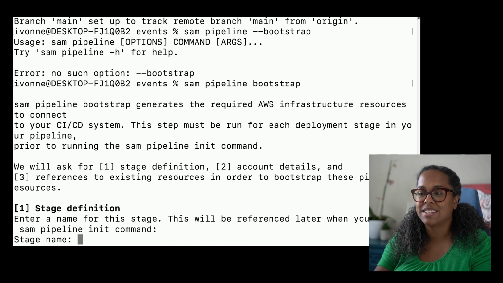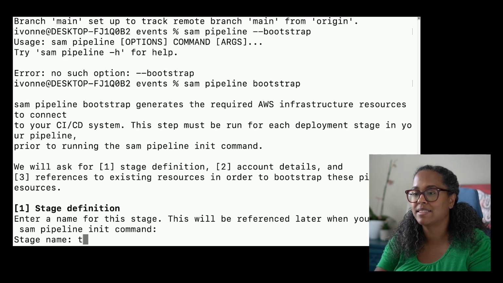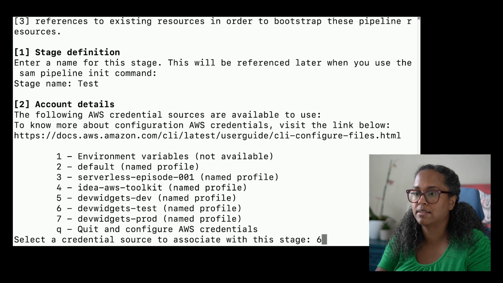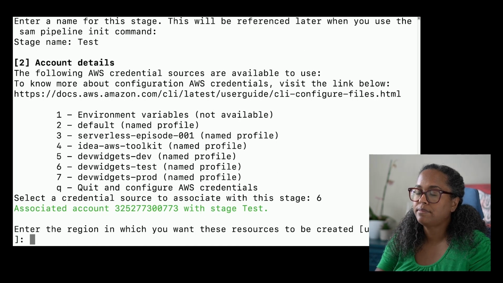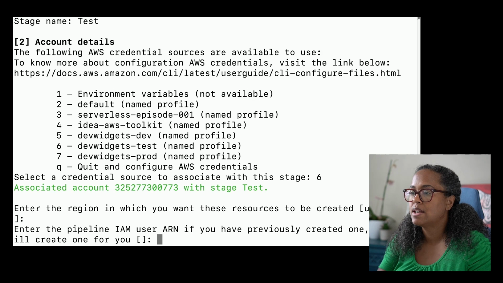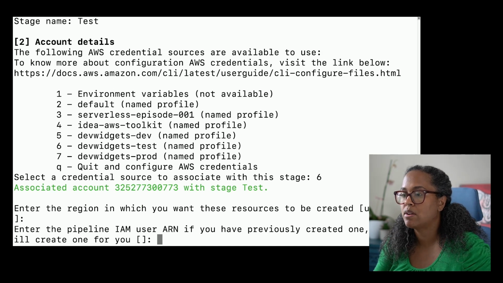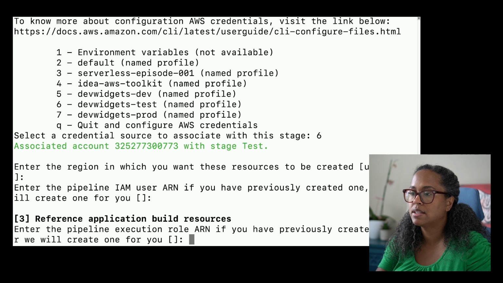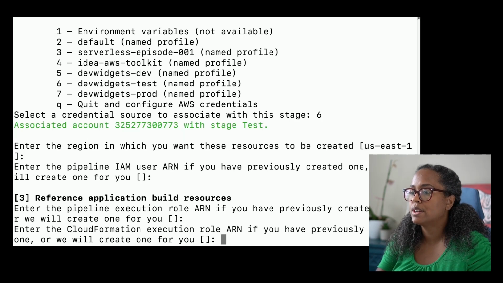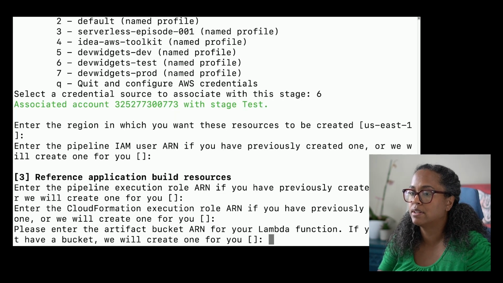So the first stage that we are going to have in our pipeline is the test stage. So let's go here and write test. Let's pick our test environment, which is number 6. All right, so enter the region. The default region is US East 1. I'm going to press enter and accept that. I'm going to let it also create my IAM user, press enter. I'm going to let it create my execution role, enter, and it's going to also create my CloudFormation execution role and enter.